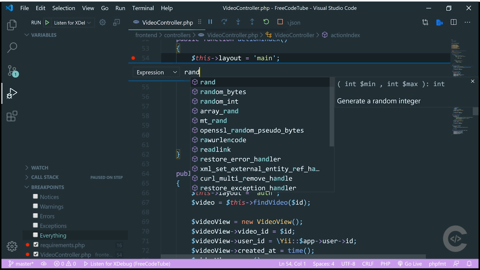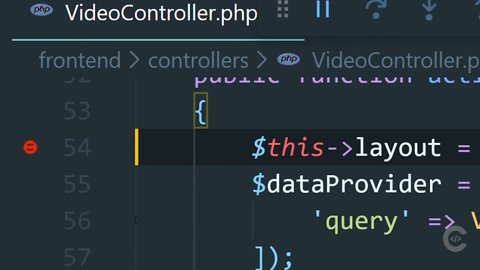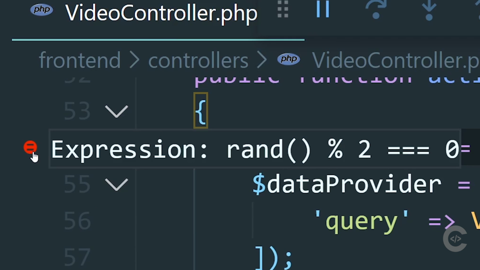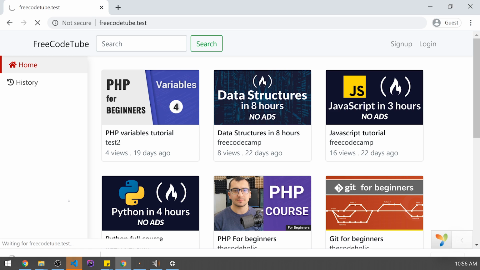To show you how this works, I'm going to write: if the random number is even, let's pause right here; if not, just continue. Hit enter. The breakpoint is there, but it's a conditional breakpoint. Now, if I reload the browser, it doesn't stop. If I reload a couple more times, the random number turns out to be even and it stops.